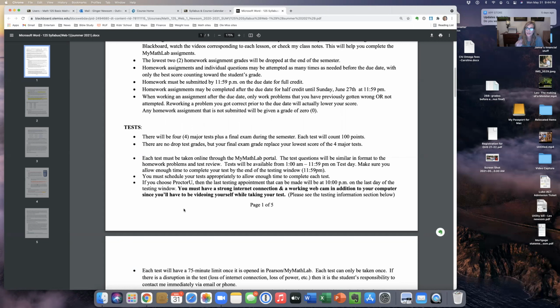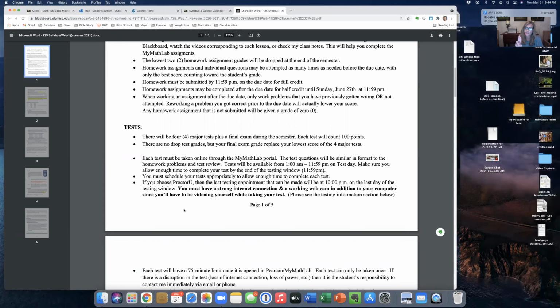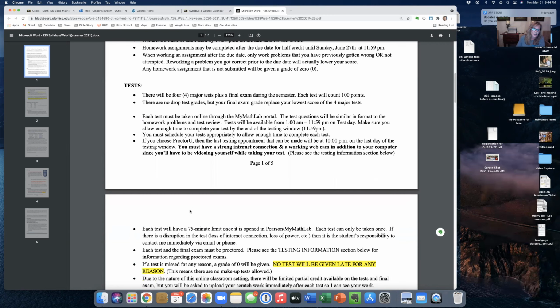But we're going to let your final exam, which counts twice anyway, it counts double the amount of a regular test, also replace your lowest test grade. So if you do really poorly on a test or you miss it for some reason, your final can replace the lowest test grade.